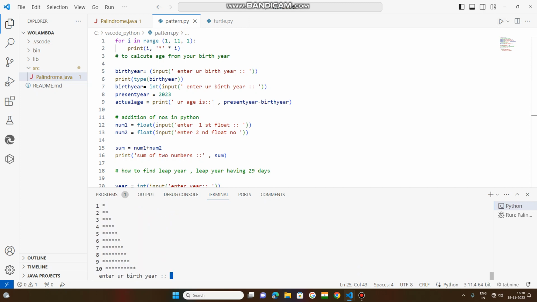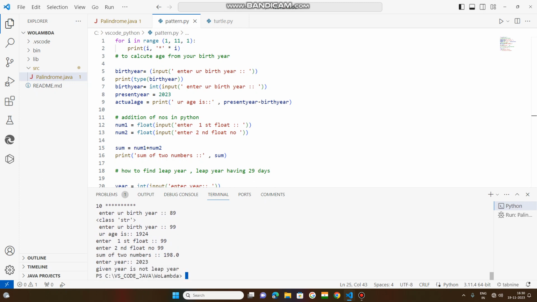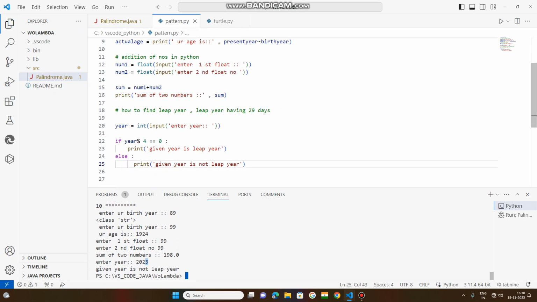If you compile this code, enter birth year is the program written to find out your age. Whatever you feed there is not important. So 2023, this year, is not a leap year, because if it is divided by 4, 4 5s are 20, the remainder is 3. The remainder is not equal to 0, your remainder is 3, so it is not a leap year.